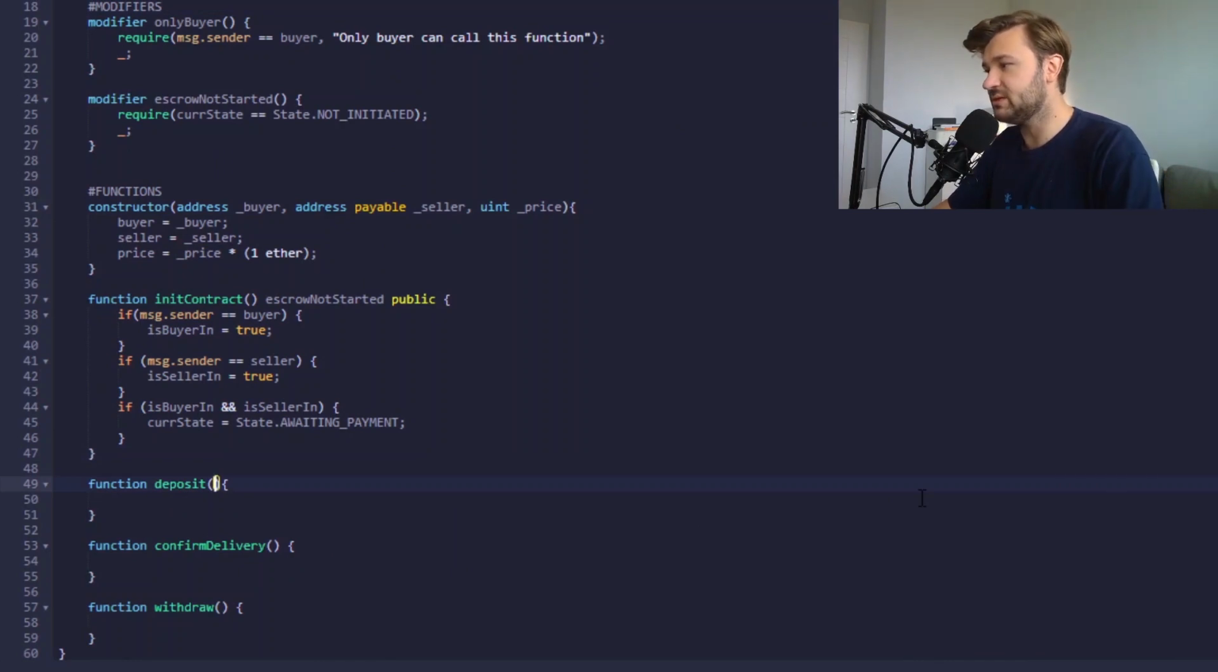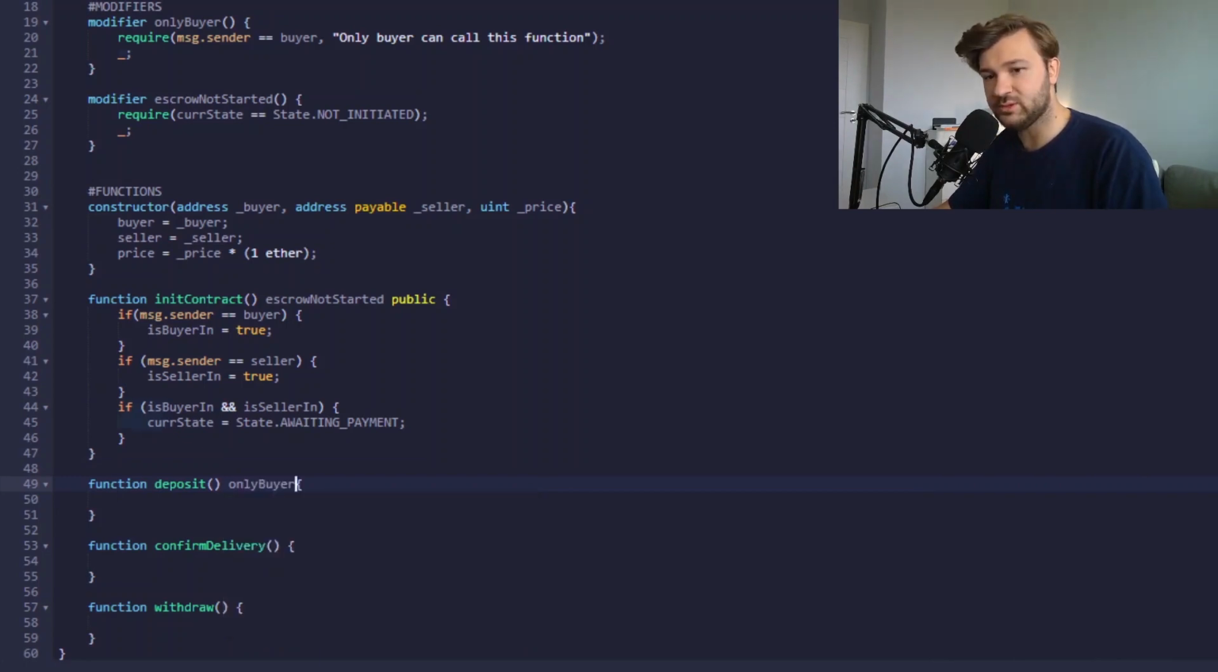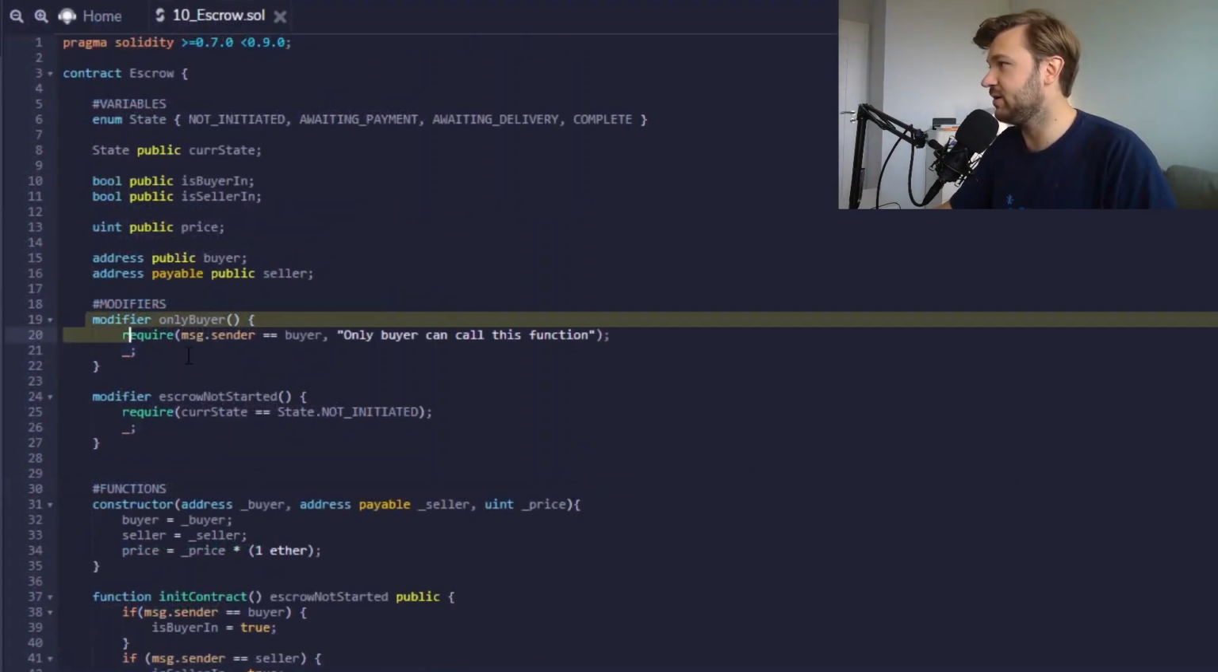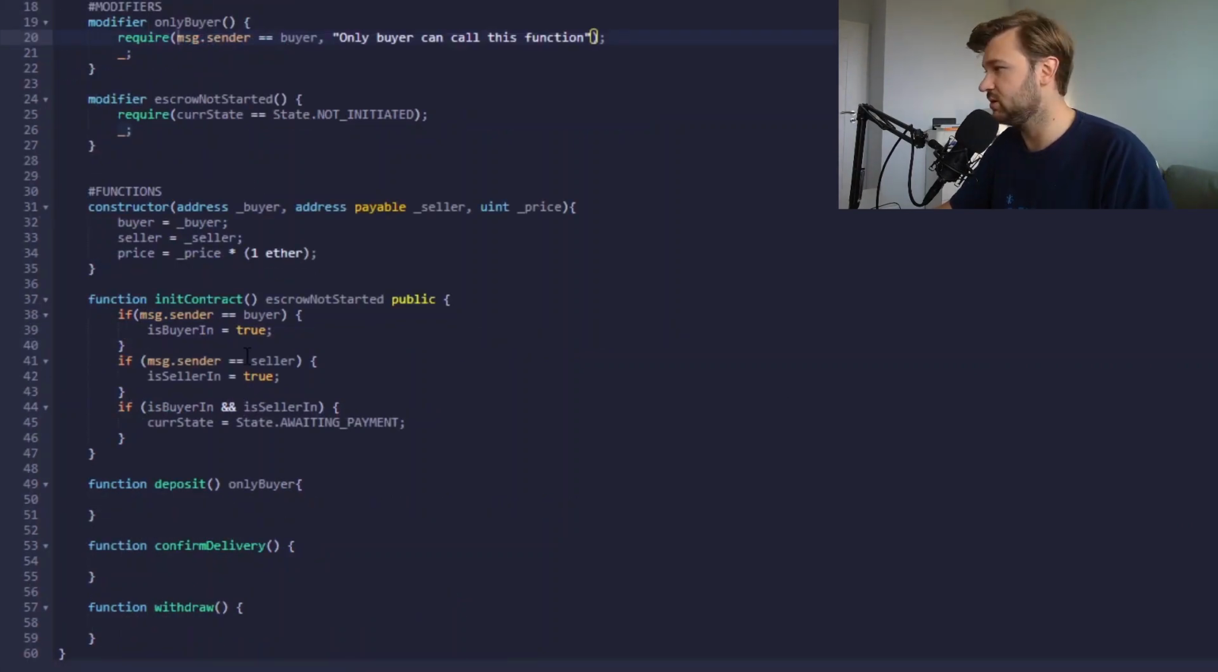Deposit also doesn't take any arguments, but it can only be called by the buyer. If you remember from the previous video, we built this modifier here that simply verifies that the person calling this is the buyer. If not, then only the buyer can call this function, just this message. So we're just adding this here, onlyBuyer, to make sure it's only the buyer. And we're going to make this function public and also payable, because the buyer is going to be actually sending some funds through this function.